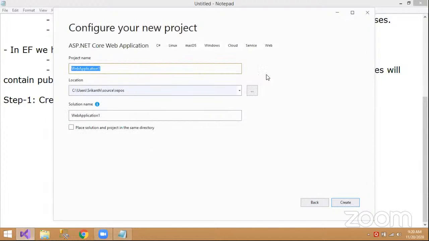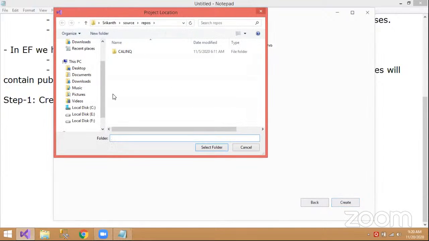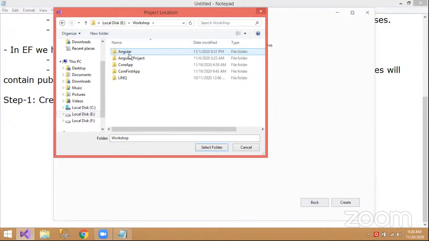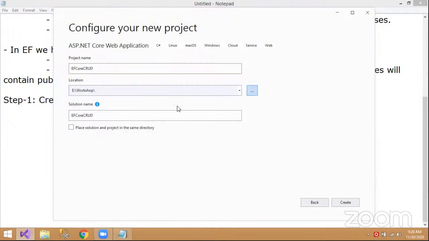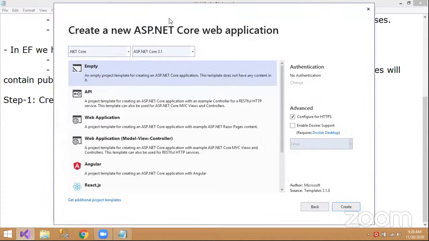Then it asks you to enter the project name. The project name is going to be Entity Framework Core CRUD operations. I'm going to save this application in the E drive, in the workshop folder, and then click on Create. It shows you different project templates, and I have already explained what the templates are and what each template does. Now here you can see there is an empty template.